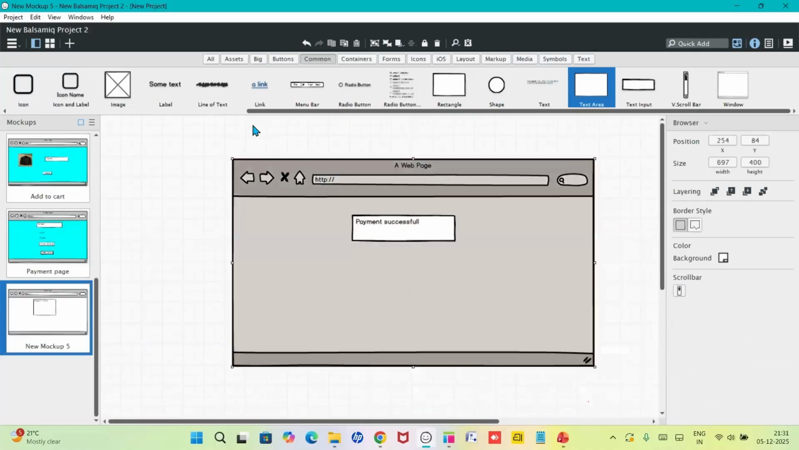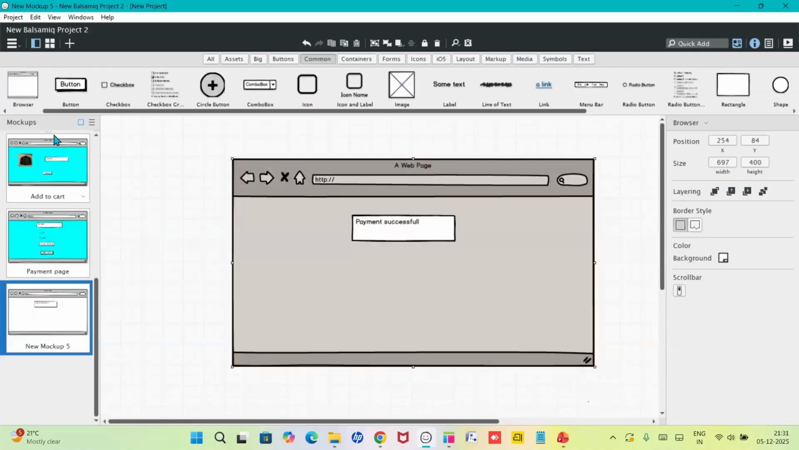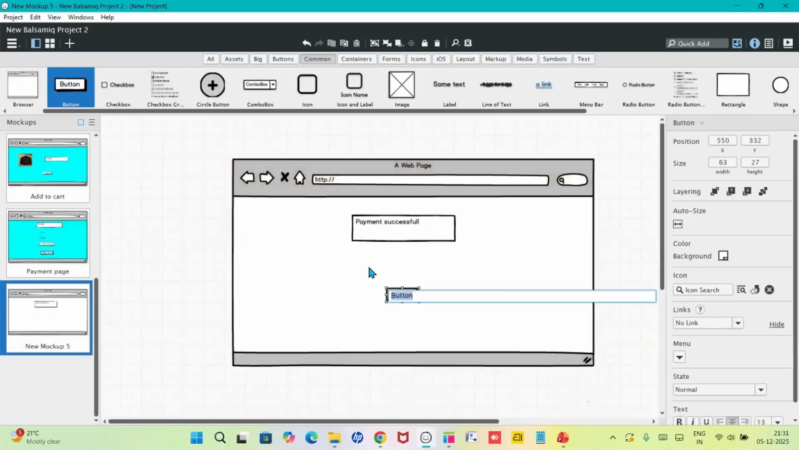And here let me add a button again. Through this button, after we get the payment successful, I want to navigate the page again to the product backlog so that I can choose the products to purchase more. Or let me give the products.